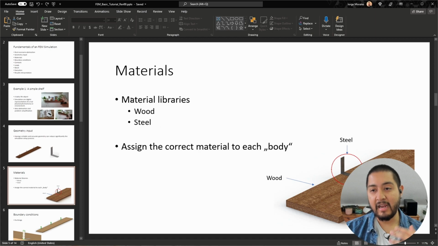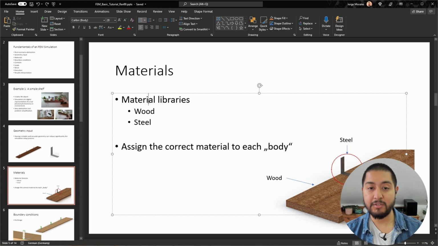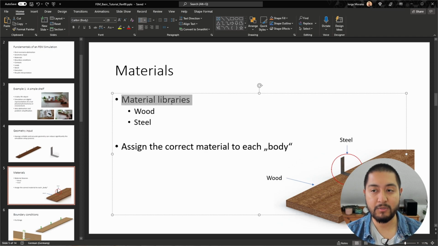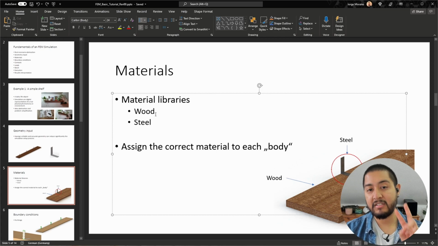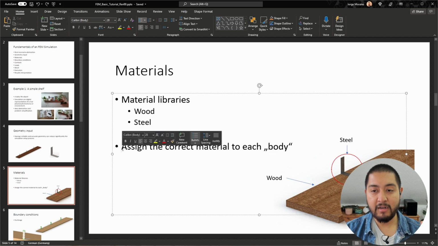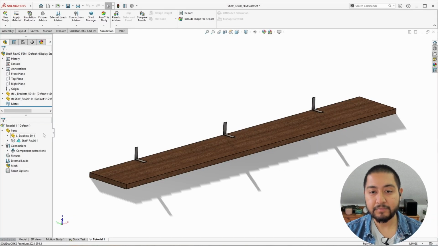So the nice thing about SolidWorks is that it includes some material libraries, and they are getting very good with each new release of SolidWorks. It already includes a lot of materials, and you can just literally click them and have access to the material properties. In this case, we're going to define 2 materials, wood and steel for the brackets. Yeah, and the main idea is to assign the correct material to each body or to each component. So let's go back to our SolidWorks. So now we have this.